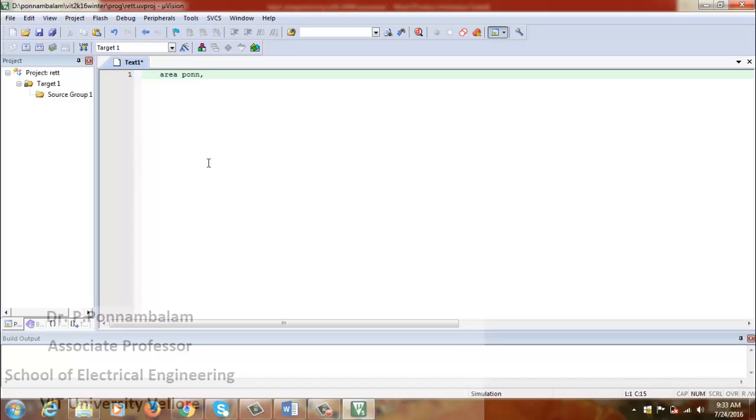Then comma, space, you'll have to specify that the content we are going to write after this statement is code. So I'm writing CODE. Then comma, space, READONLY. This particular program should be saved in the read only memory. That is the meaning. Initially we'll have to start with the tab.